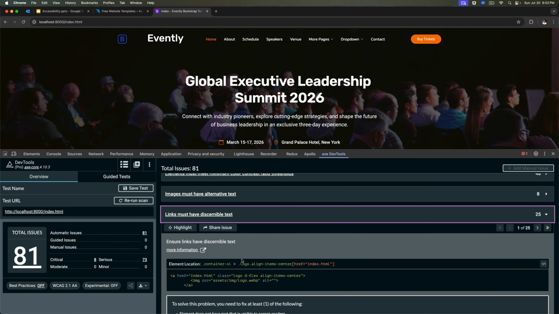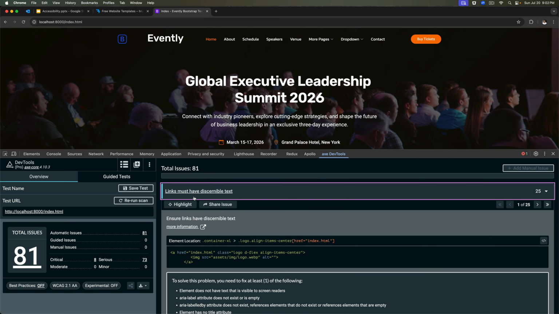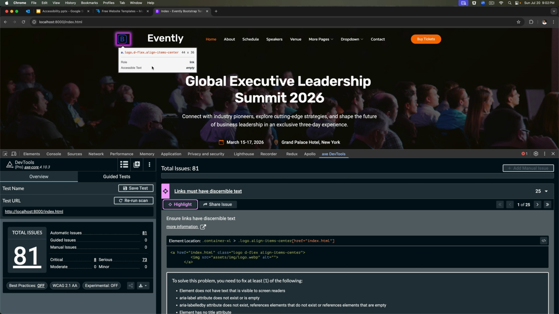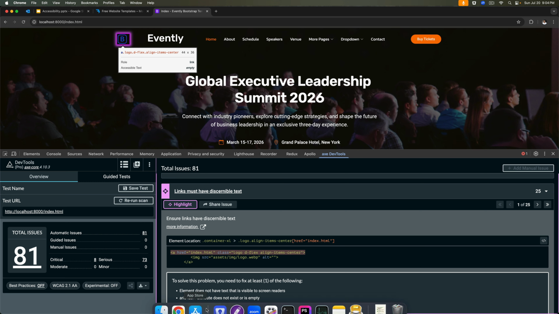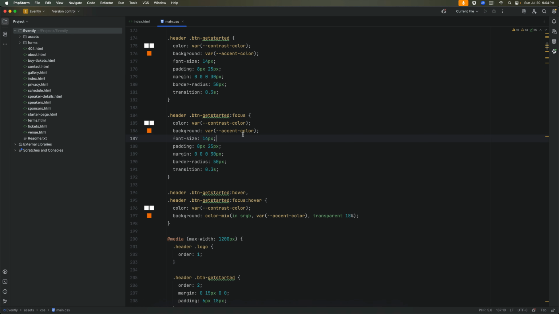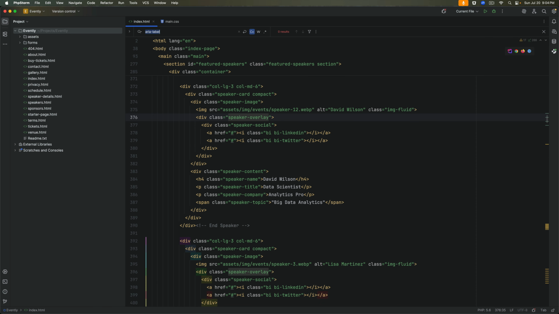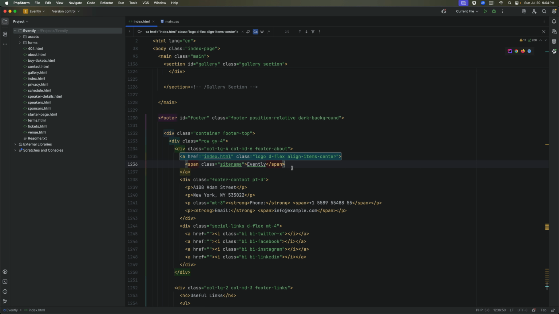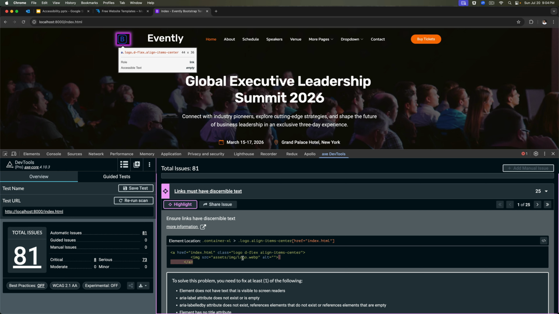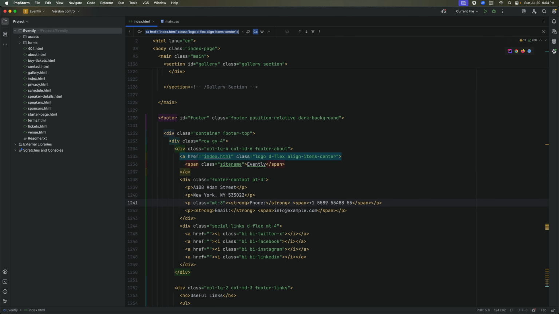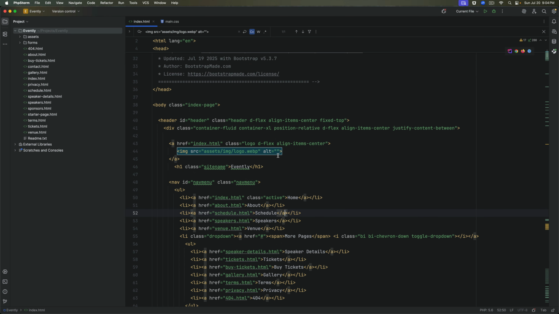So here you can see that it says links must have discernible text, right? And if I take a look, this is the element which has the issue. So how do we fix that? Now we're going to find this particular element, and then we'll go ahead and fix it. Let's do that. So here we go, search for that element. Here's that element. I'm going to see, this is the element, right?